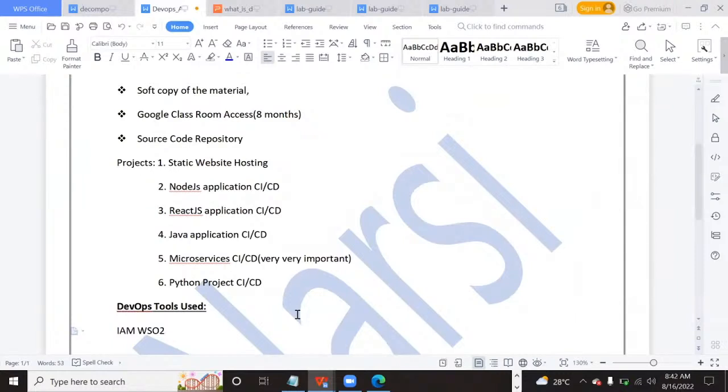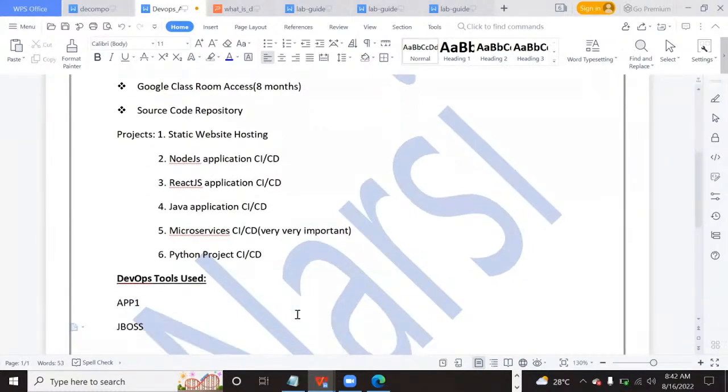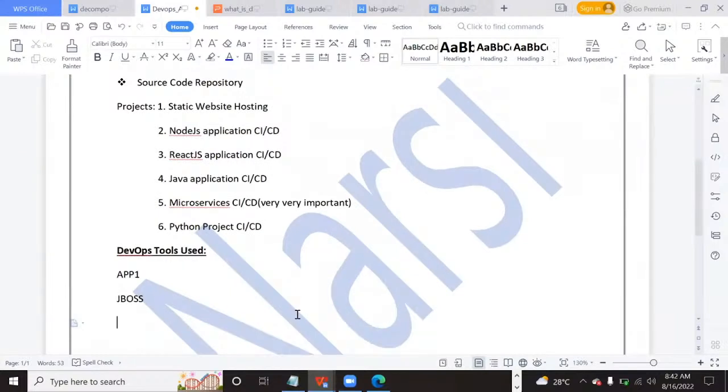WSO2 is one IAM server, which is running on its own. Or else, let us take one application. Let's say app one is an application. It is running on JBoss, just assume. Now this app one is connecting to the MySQL database.